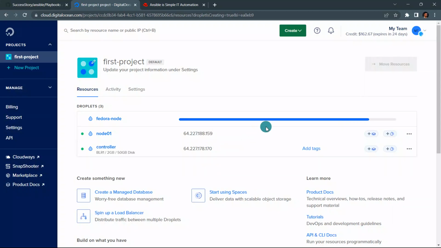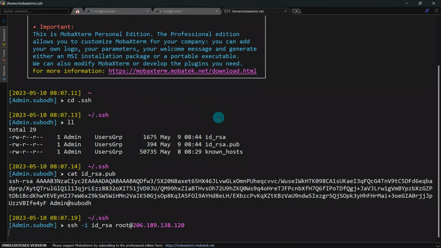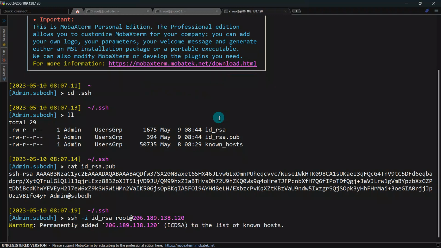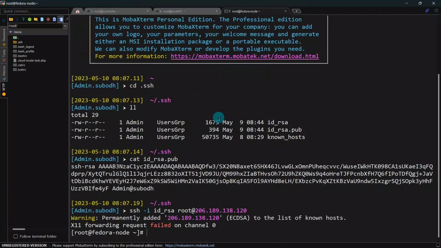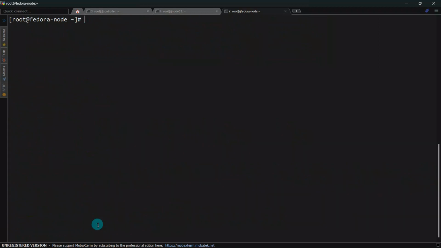And what is the IP address that we got over here? Let's copy that IP address, paste it, and if our added public key is correct, in that case I'll be able to connect to it. Okay, so simply you can see I got access to this Fedora node which I just added.